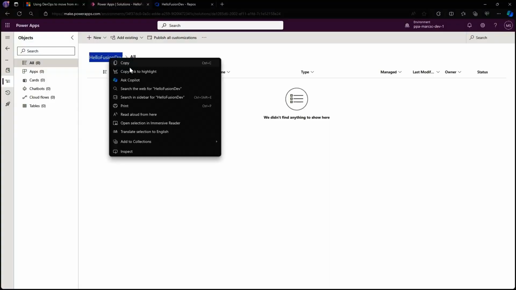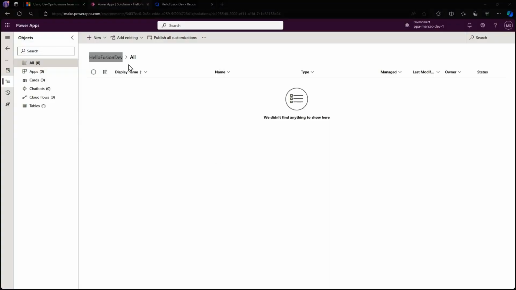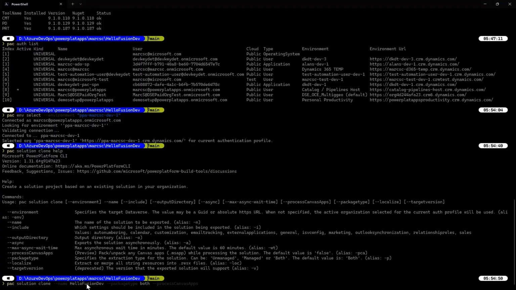The name of my solution is Hello Fusion Dev. And notice we've got it down here. I'm using package type both because I want to pull down both the unmanaged and managed solutions because these are zip files when you pull them down. Then I want to get both of them in their source control format so I can build managed and unmanaged solutions from source control. Then I want to process Canvas apps because I want the source code for the Canvas apps as well.